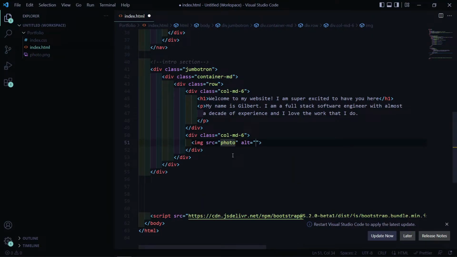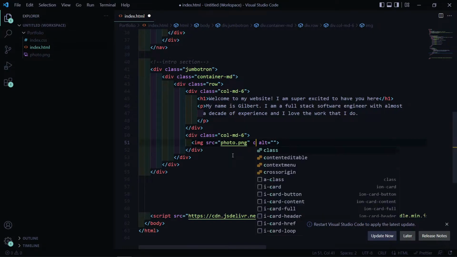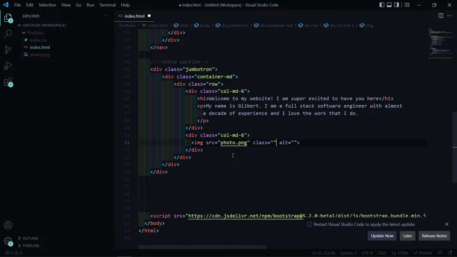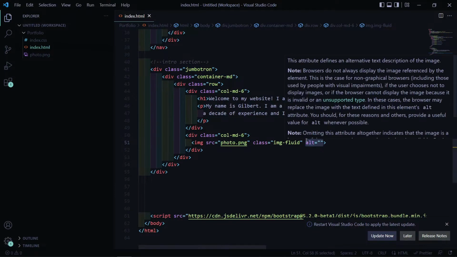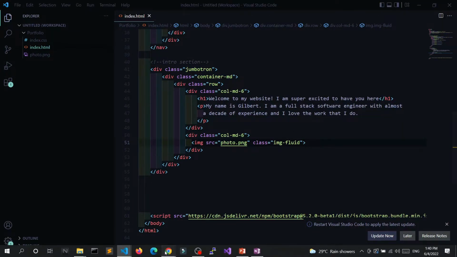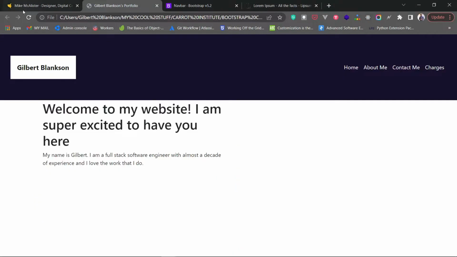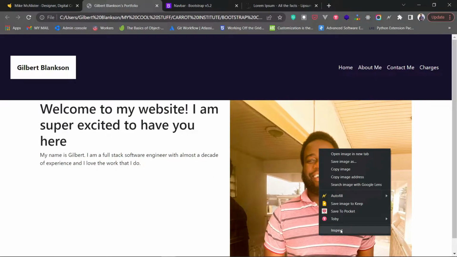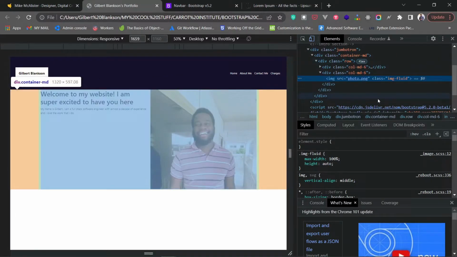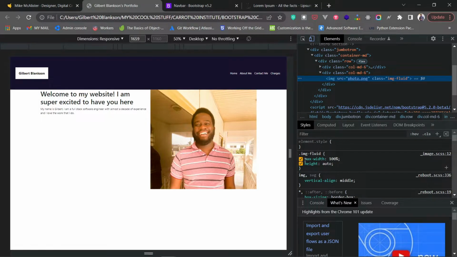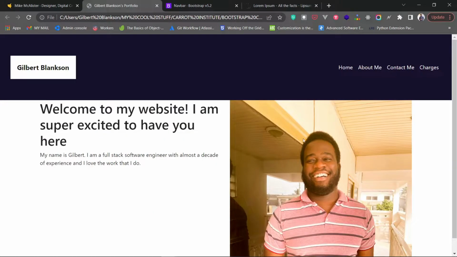src photo.png. Okay, and then we'll give it a class of image-fluid, right? So this image-fluid class, we'll see what is happening. This is a nice class to make your images responsive. Okay, so let's go back to our portfolio and then reload. Okay, so this is what happens. So let's see what image-fluid does. Image-fluid is giving the image a max-width of 100% and a height of auto. So a max-width of 100% is saying that, hey, no matter the width of the image, don't let it be more than 100% of the column.